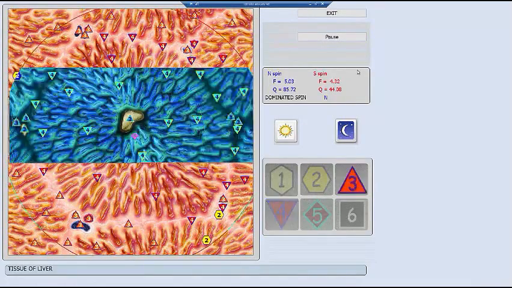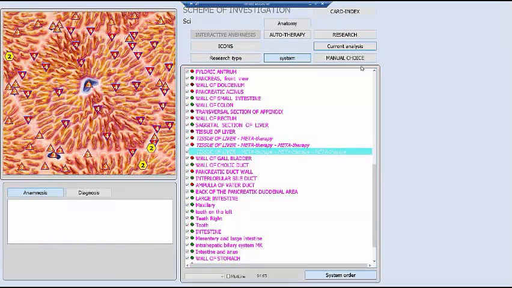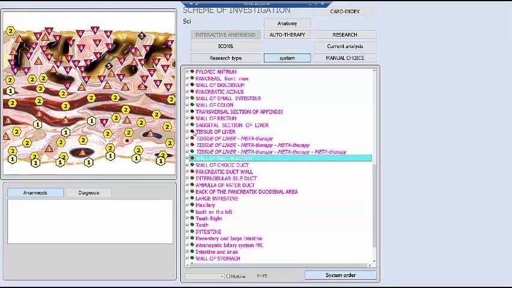And now it got rid of, looks like, all of the 5s. If we come back down here, we've got tissue of the liver, metatherapy, metatherapy, metatherapy, 3 times. So if we move that away, you can see that we've gone from a dark red to a green in tissue of the liver in 3 passes. So this, I would then move on to the next item.